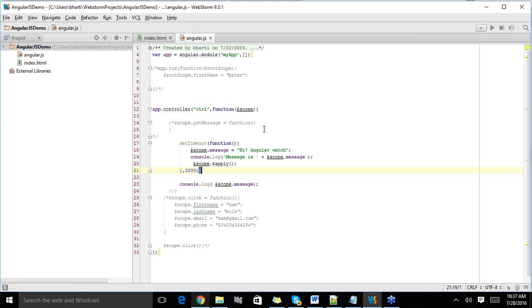Whenever a digest cycle is running, the watchers are executed to see if the models have changed or not. To invoke the listener, first of all we need to execute that code by using dollar apply. So whenever you have to provide a manual implementation of your apply.